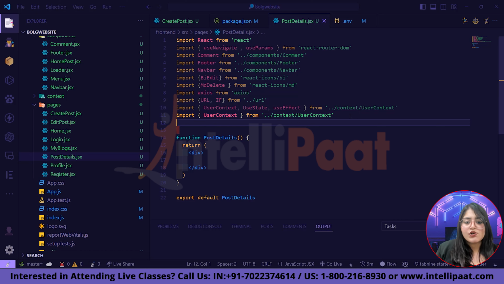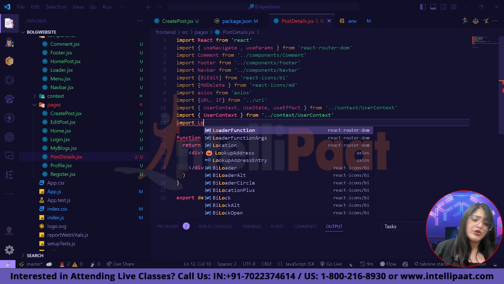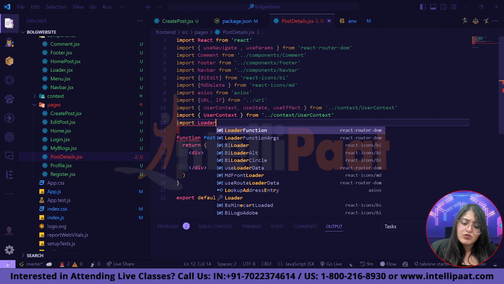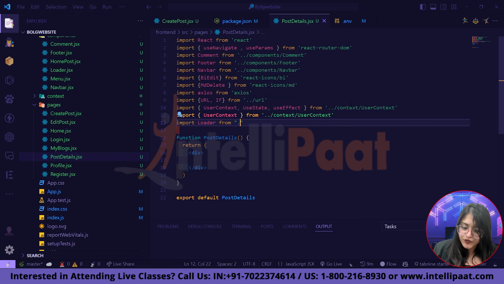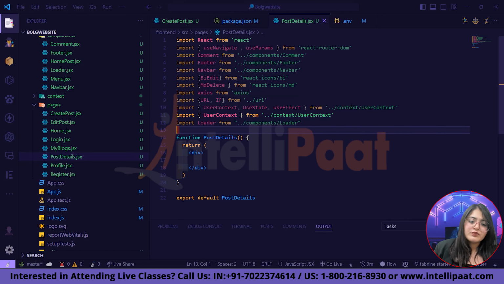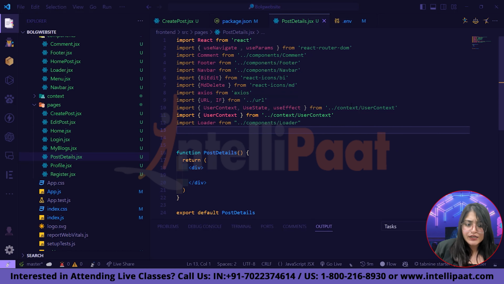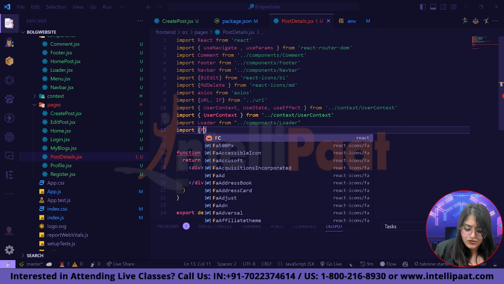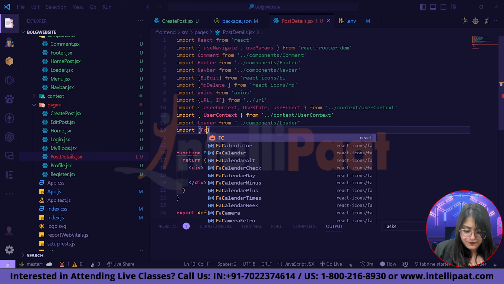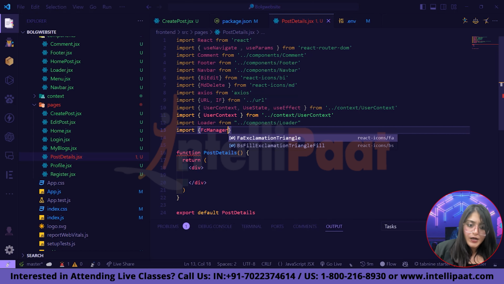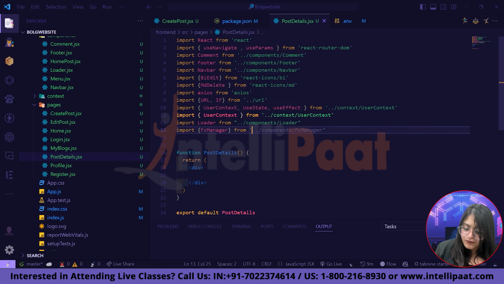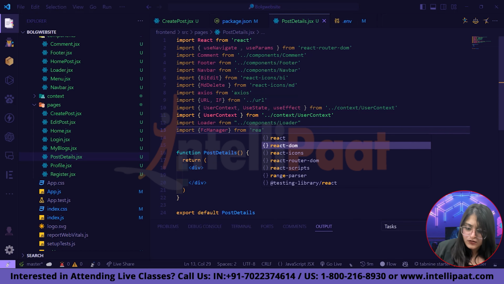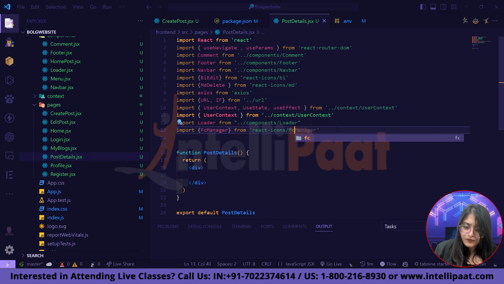Okay, now let's also import our Loader. So we have created a single loader and we will use that particular loader for every component, whenever our loader is needed, from where we will import it from my components/Loader. Now after doing that, we will also have one more icon. So let's say import FcManager from React Icons /fc.